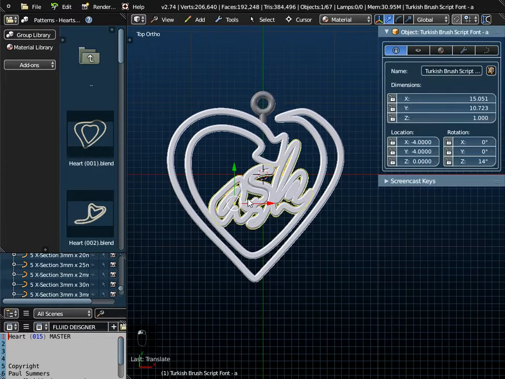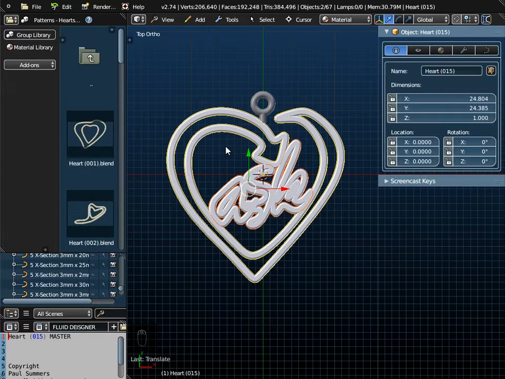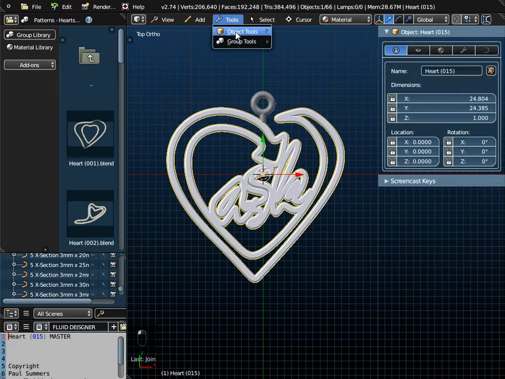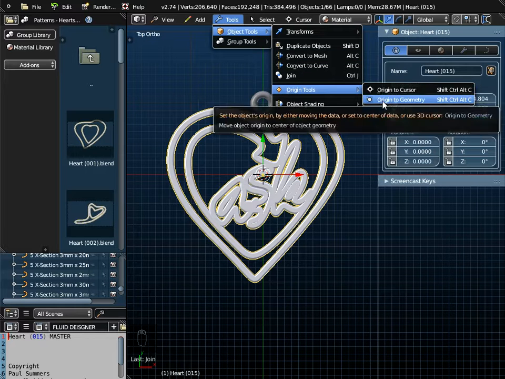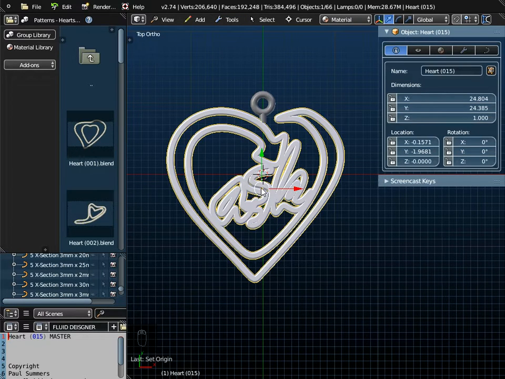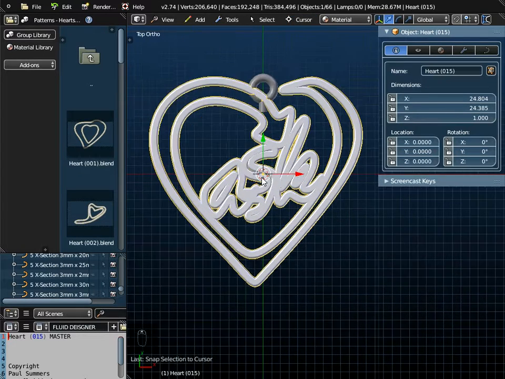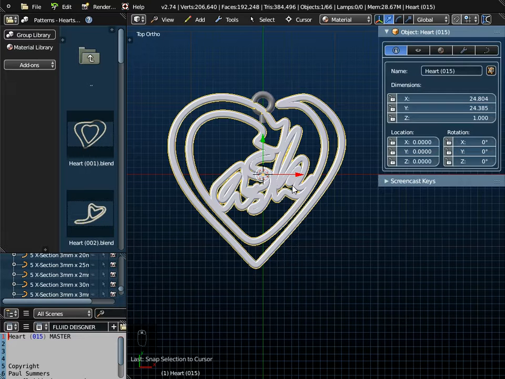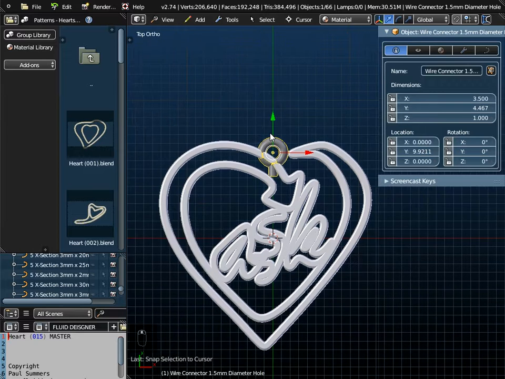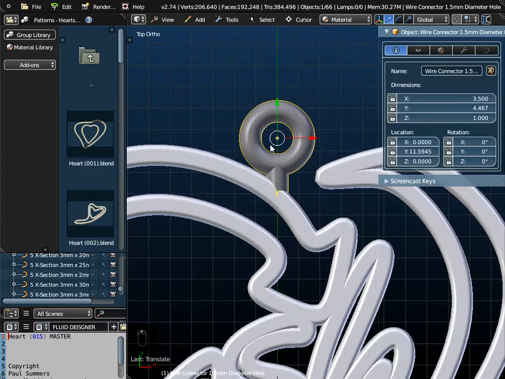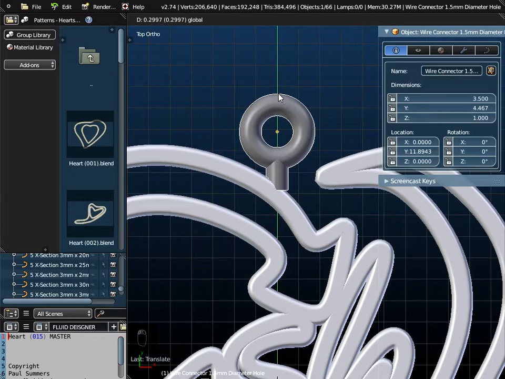Now you could take the S and hold down the shift key and highlight the heart and go to Tools, Object Tools and join them. And then if you go to Tools, Object Tools, Origin to Geometry, it repositions the center of gravity of this object, and then snap selection to cursor. The center of gravity of this now is right in the center there, and so this should be directly in line with that, which is important for an earring. And now I can just move that up, position it wherever you want.